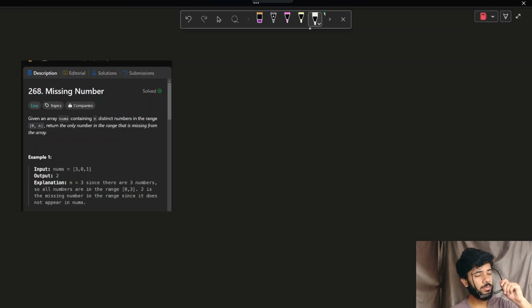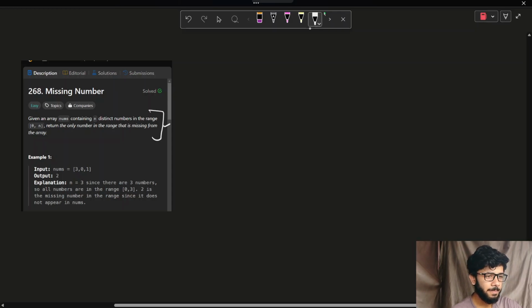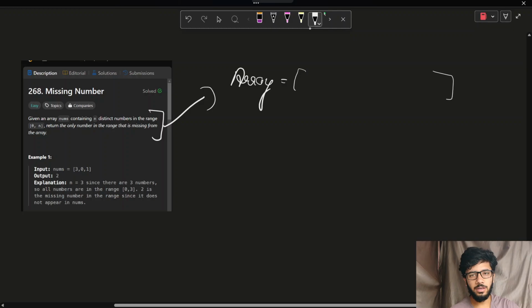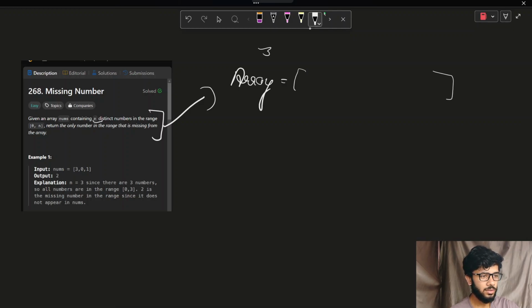The problem statement which we have taken today is Missing Number. So what is the problem statement stating to us? First of all, we will be given an array which has n distinct numbers. So if I take n as 3, it will have numbers till 3 and all of them are distinct. It contains n distinct numbers in the range from 0 to n.